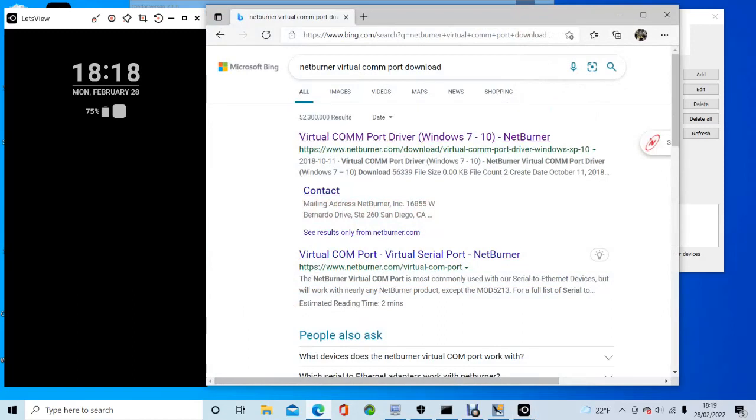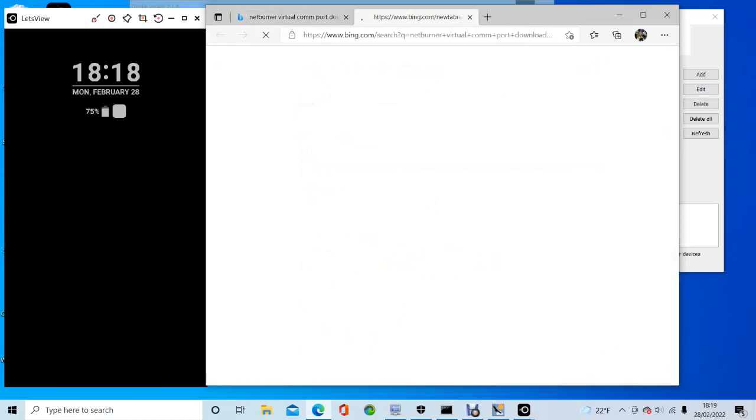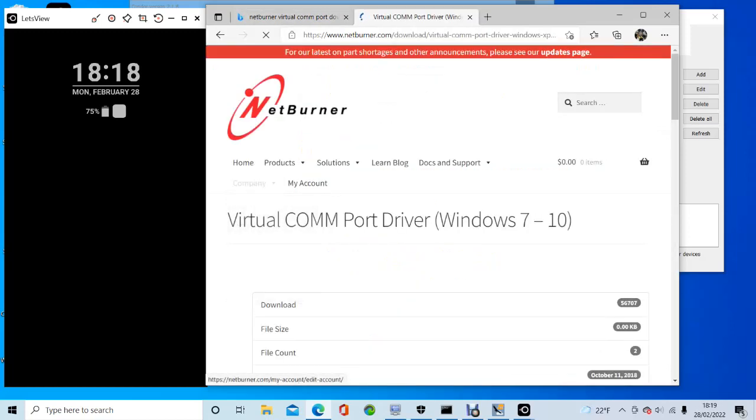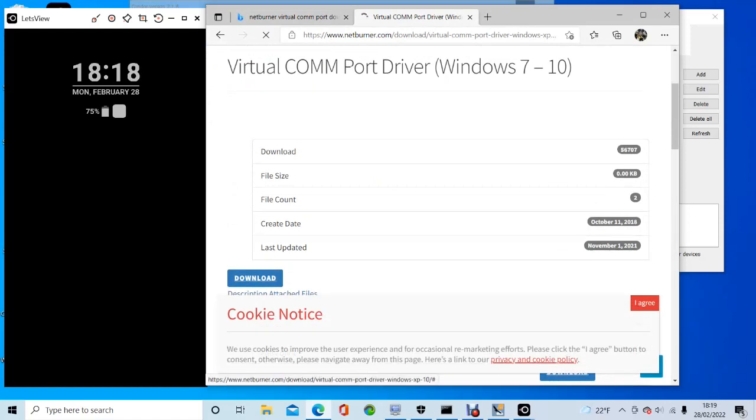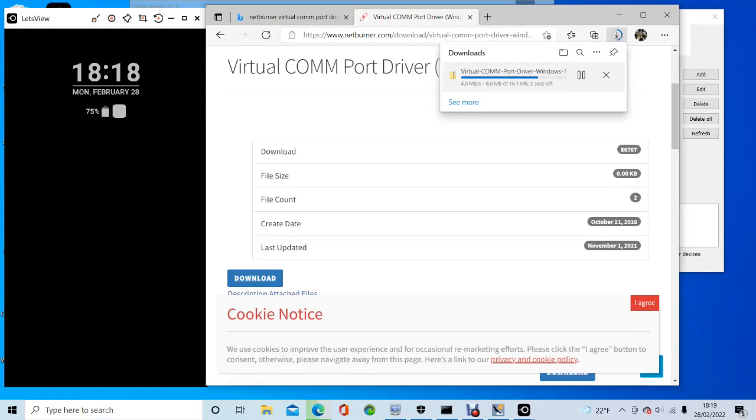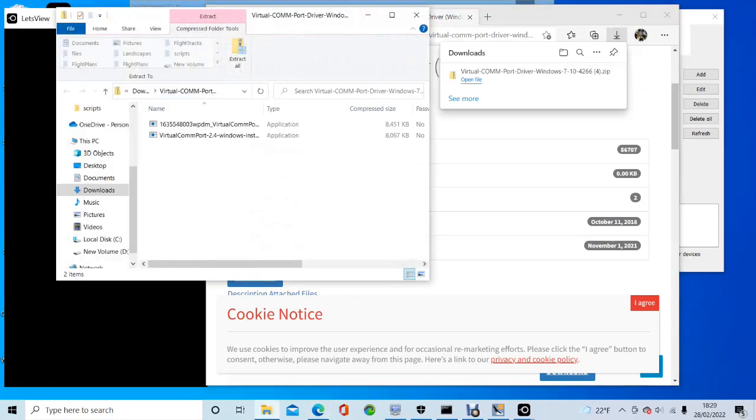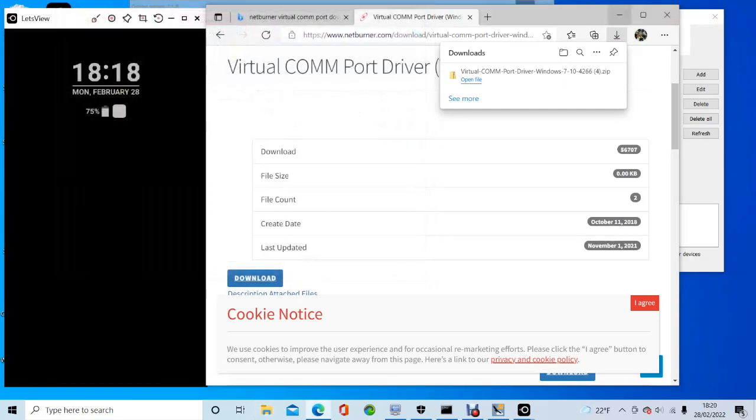So first, you're going to want to go and get the virtual COM port driver. Just search for netburner virtual COM port download, and you should be able to find it on the internet. Click on that, download the software, and load it onto your computer. Once you've got it, click on it and it'll install the application on your system.